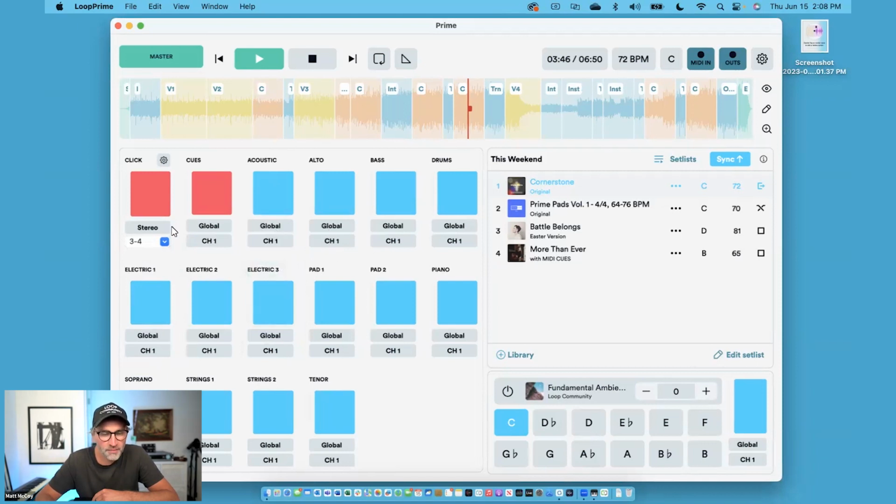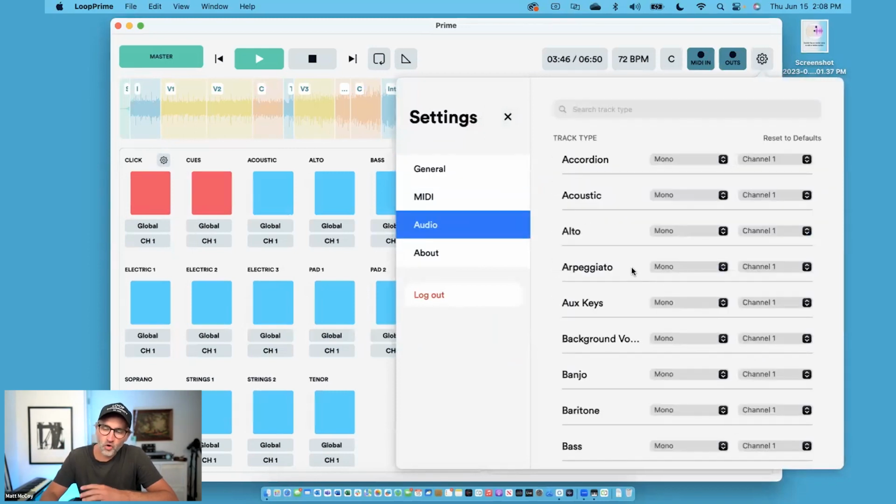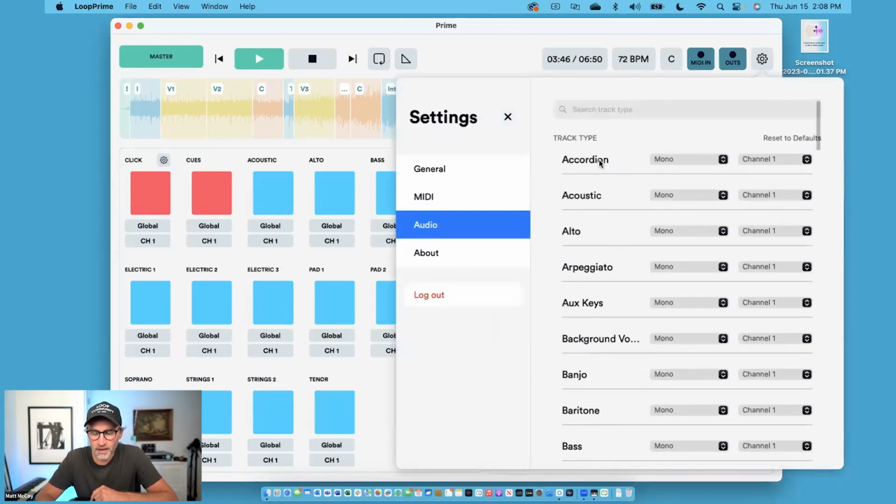Now, a really amazing feature that we introduced in Prime 7 is global audio routing. And this is to save you time so that you don't have to route all of your songs every single Sunday. What you can do is you can go to Prime settings and click on audio. And this is your global audio routing window.